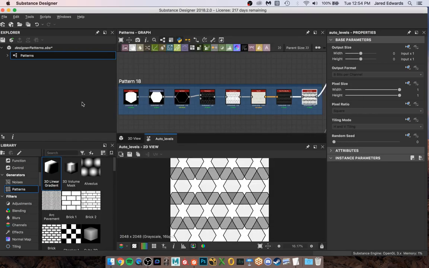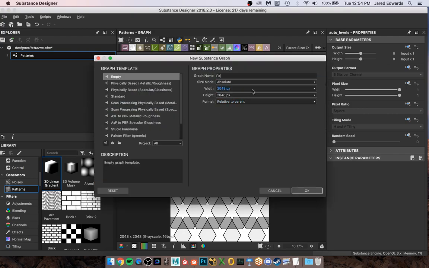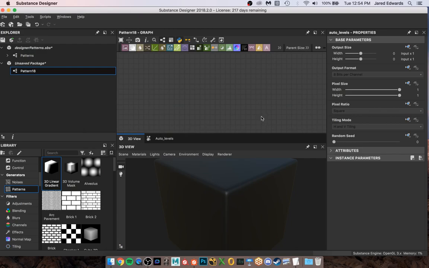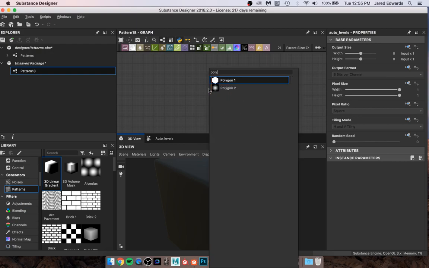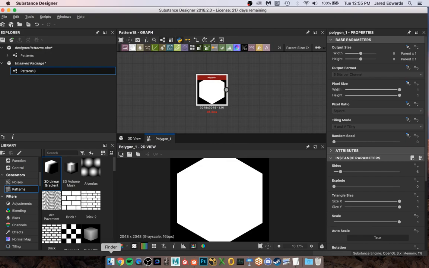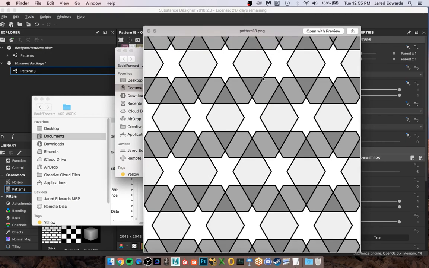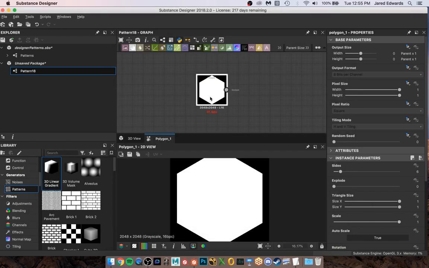Let's go back. Let's make a new project. We're going to call this pattern, was this 18? Yeah, pattern 18. So pattern 18, empty template, 2048 by 2048. Let's hit OK. Now in pattern 18, we're going to start off by doing the obvious thing. Let's make a hexagon. So we can do that with the polygon node. Now I want to get the rotation right, so it should be flat on the top. The point is on the sides. That's going to be an easy fix.